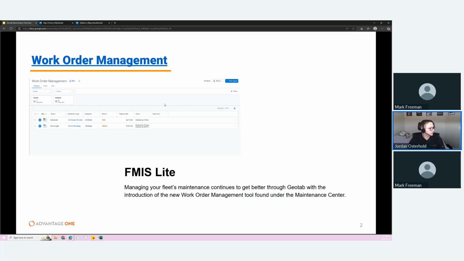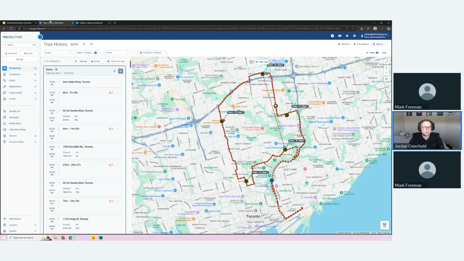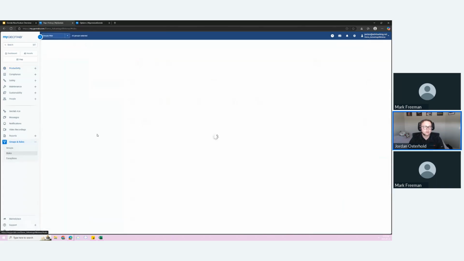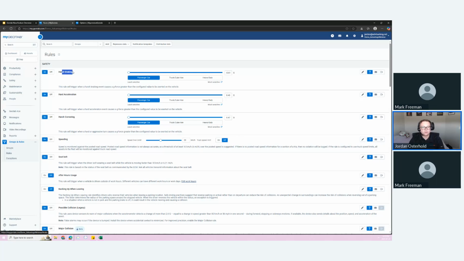All right, we do actually have a question. For the safety risk of drivers, what is the context for cornering, speeding, etc.? Yeah, of course. So that'll be, like I said, the Geotab defaults. So I'll go ahead and pull those up here. Under the groups and rules and then rules, you will see at the very top of this page here, we've got some defaults set up. And this is what it'll be looking at for those specific instances.